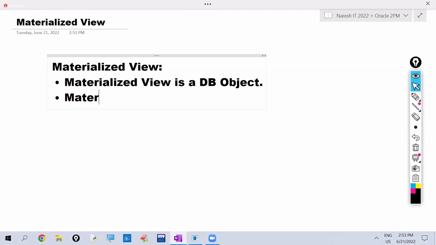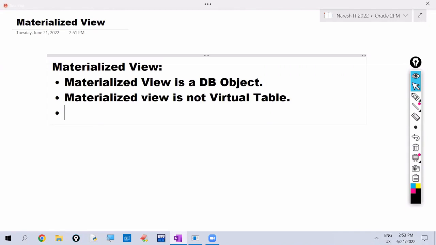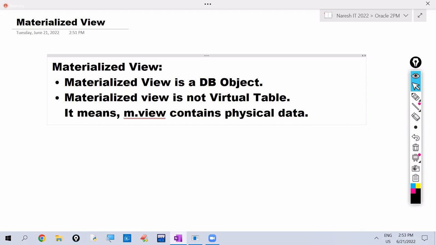So what is materialized view? Materialized view is not virtual table. View is the virtual table, but materialized view is not virtual table. What is the meaning of this? Shortly I'm writing MView. MView means materialized view. So it means materialized view contains physical data. It occupies the memory. So it contains the data. It's not virtual table.